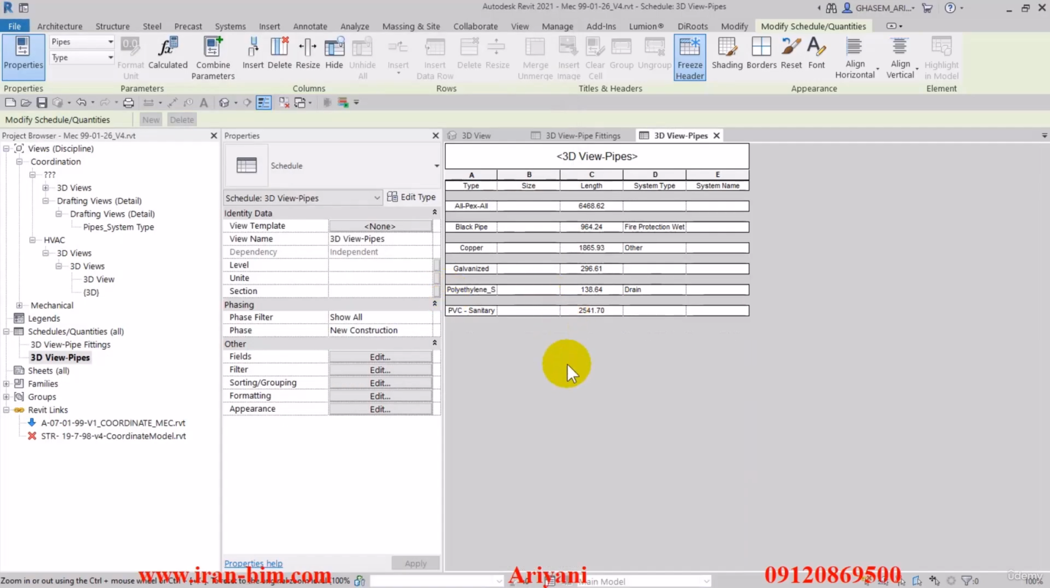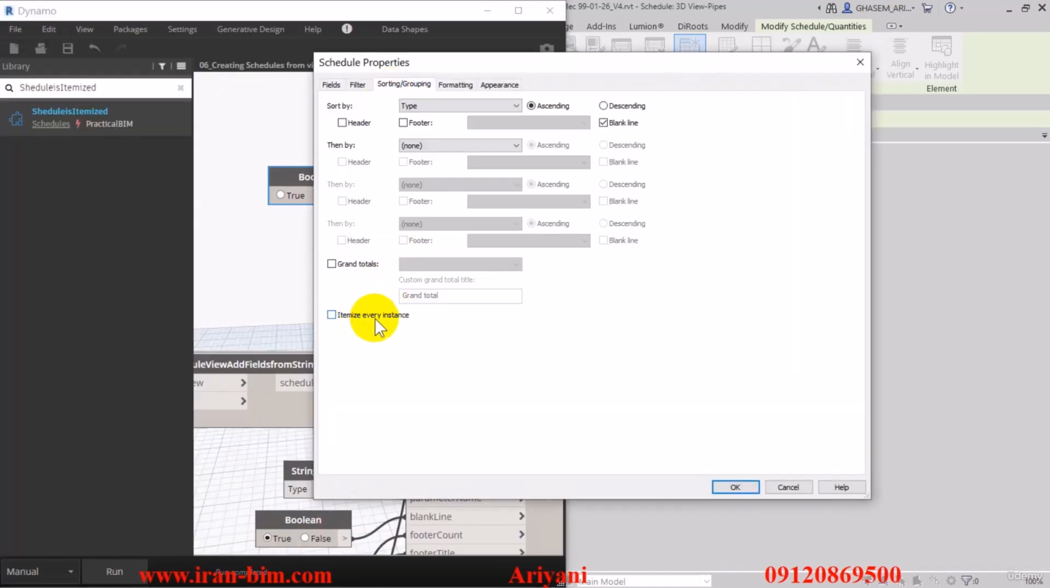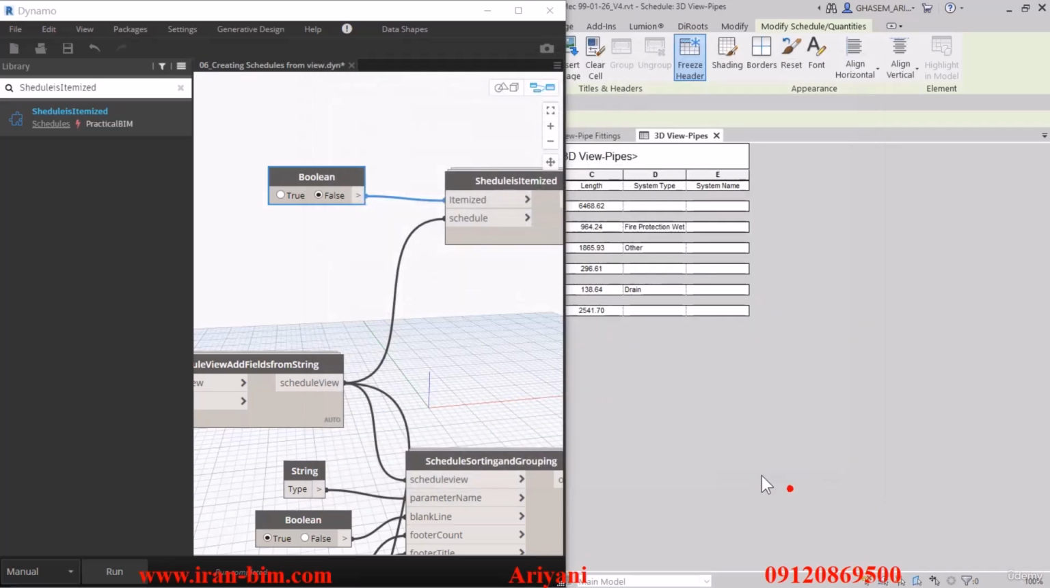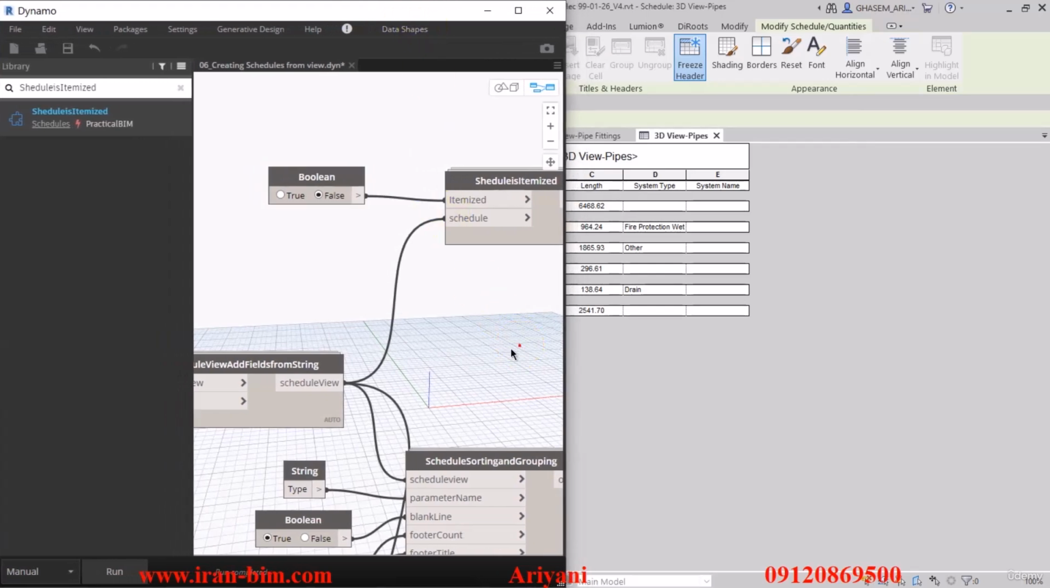Alright, and now that it's done, we can go over to the schedule properties menu and see the itemize every instance box has been unchecked, which gives a much better and more organized look to our table.